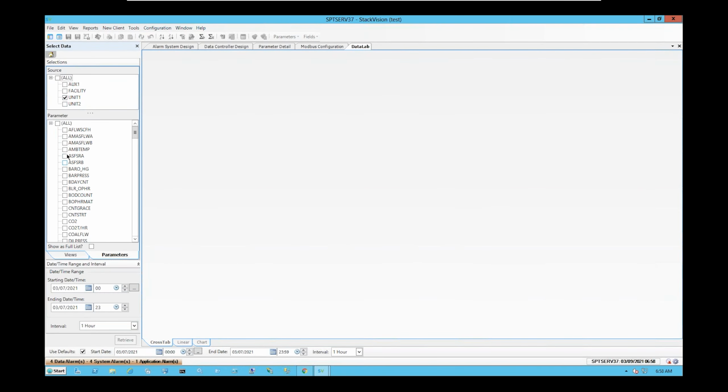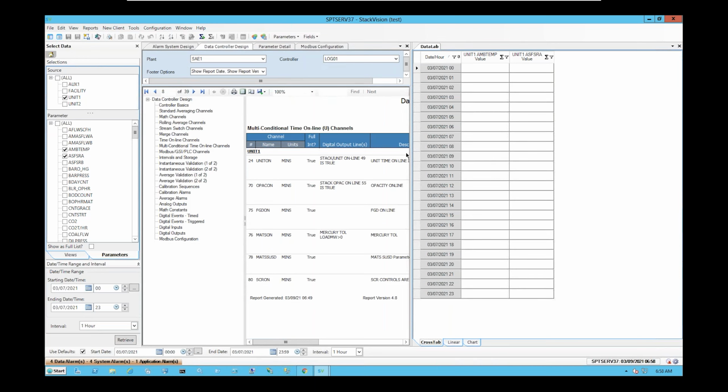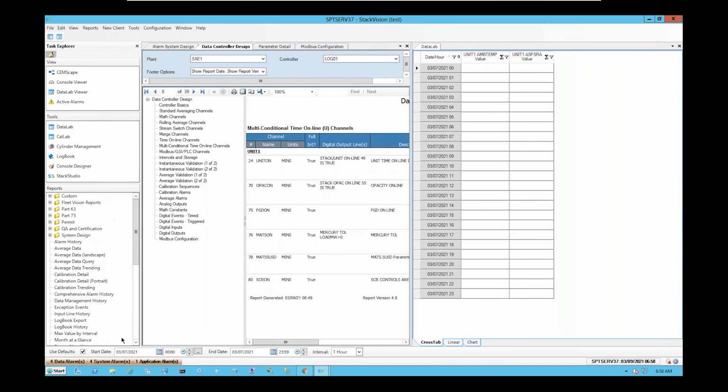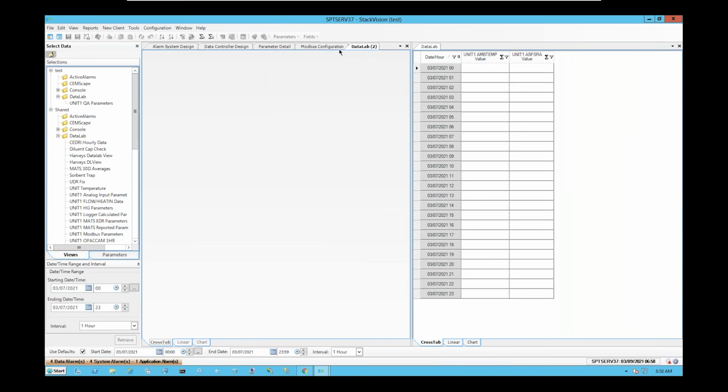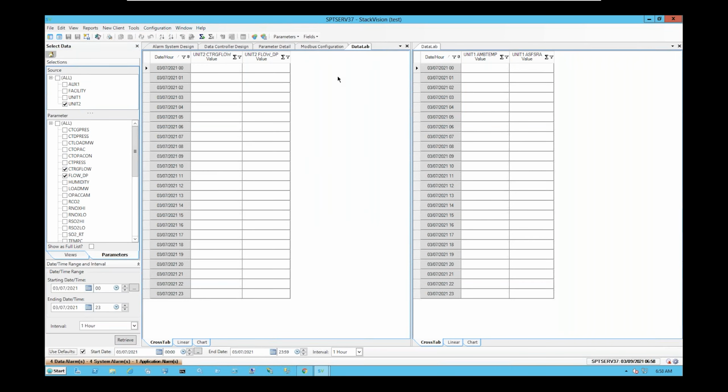Unit 1, and then, so it moves that one to a new tab. Depending on where I'm at, it'll open up the next one. So if I go to unit 2, I can retrieve that here.